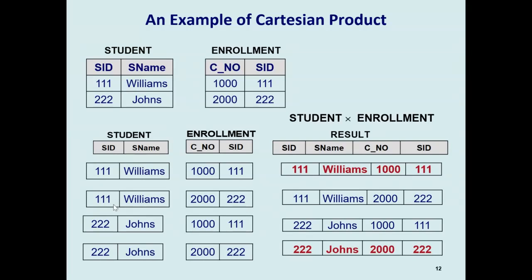Now if you look at the resulting table, the Cartesian product, on the right we have the resulting table. I did the color coding. Two records are in red and two records are in blue. So what do you think? What do those color codes mean? Do you have any idea? No.